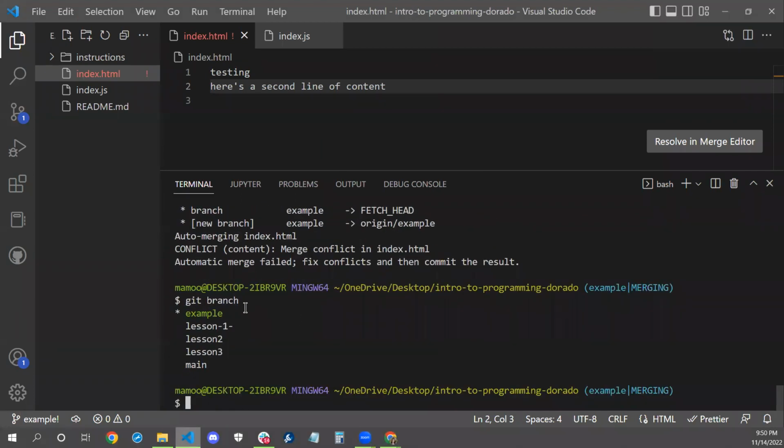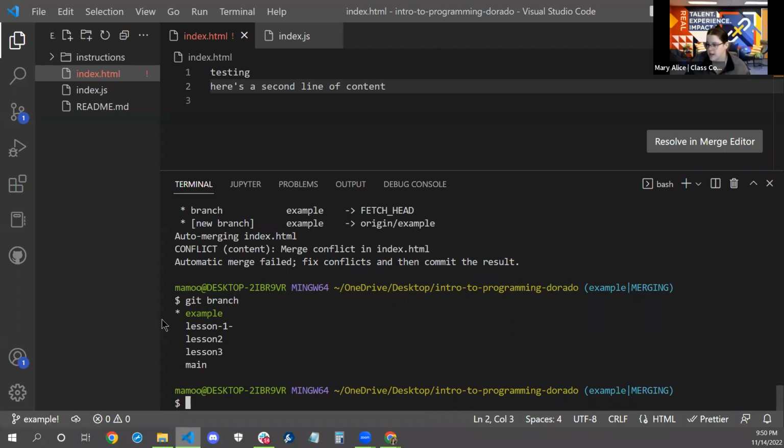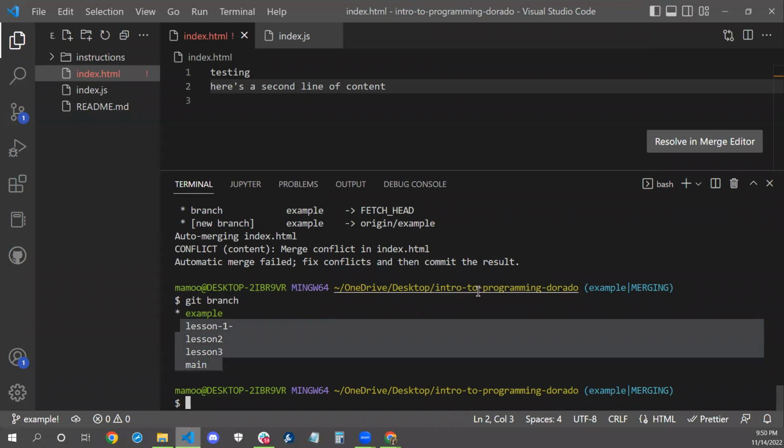Yeah. Okay. Yeah, so you can just do git branch, and the one that's highlighted and asterisked is going to be the one that you're currently on. And then it'll also show you any other branches that are associated with that particular folder.